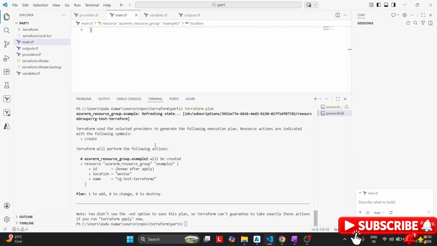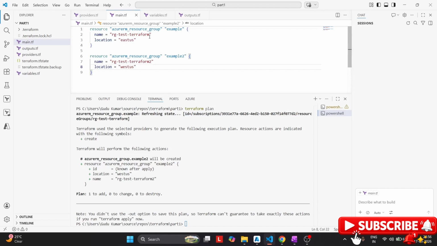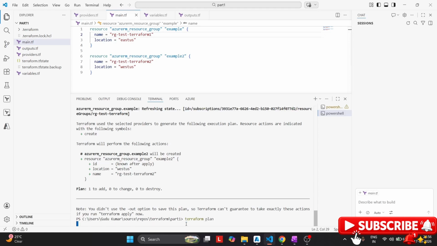Something is missing, I guess. Let's do one more thing. Let's change the name here to 1. It says that it is adding 1, which is correct. It's not going to change anything, it's not going to destroy anything, but let's make a change in this resource group so that you can see the different action that it's going to take.